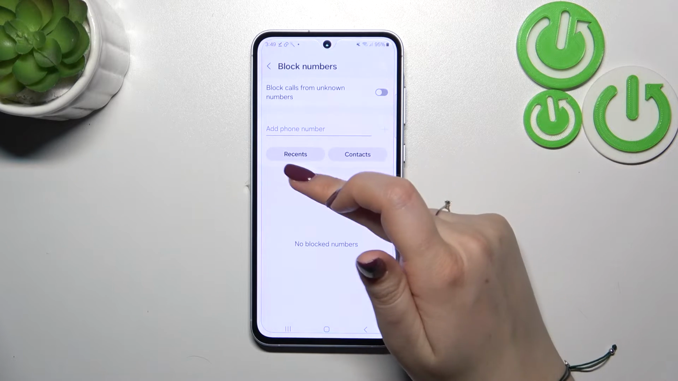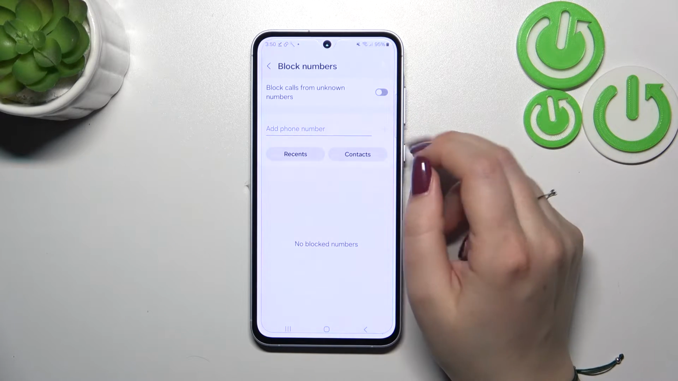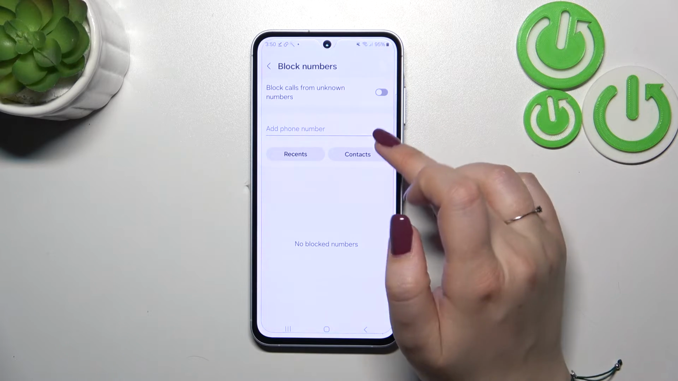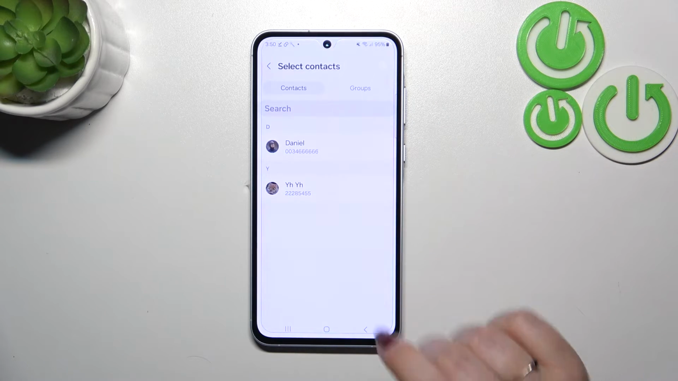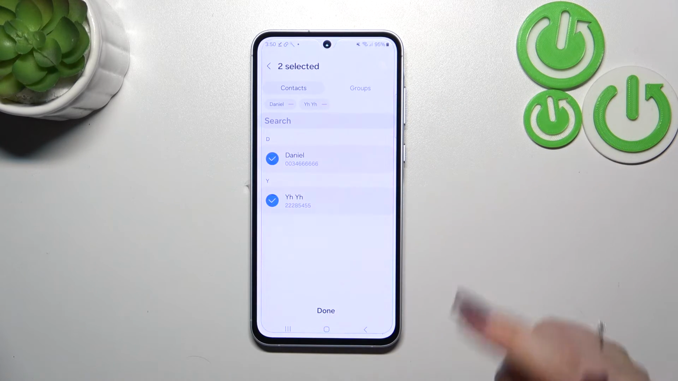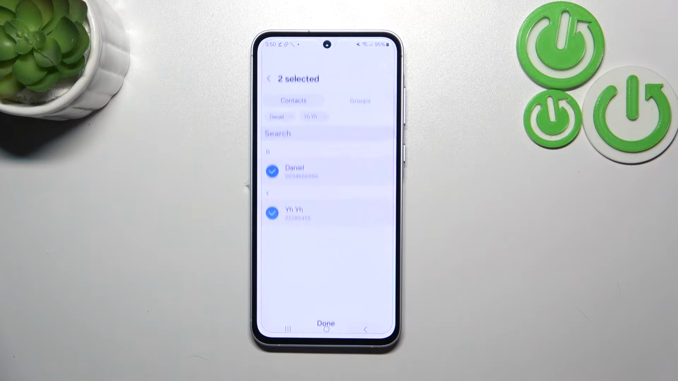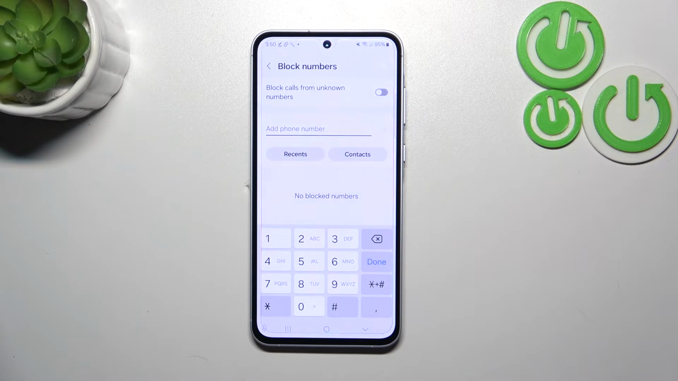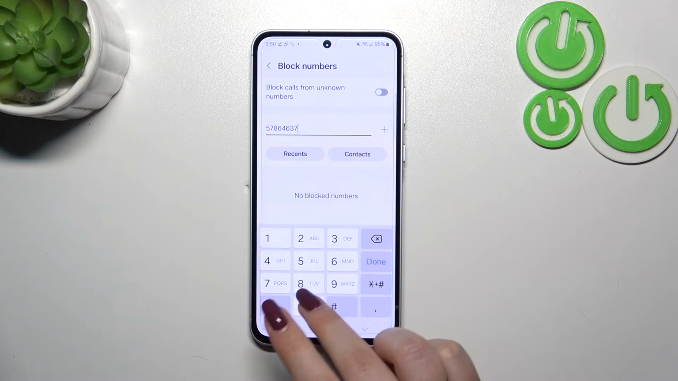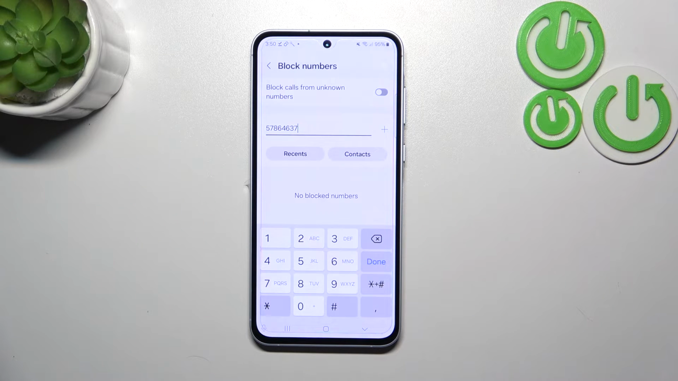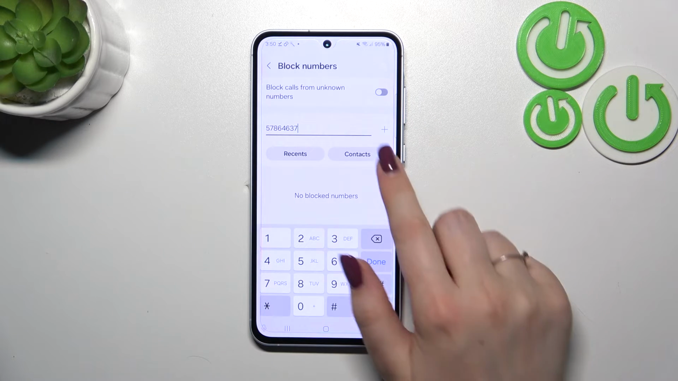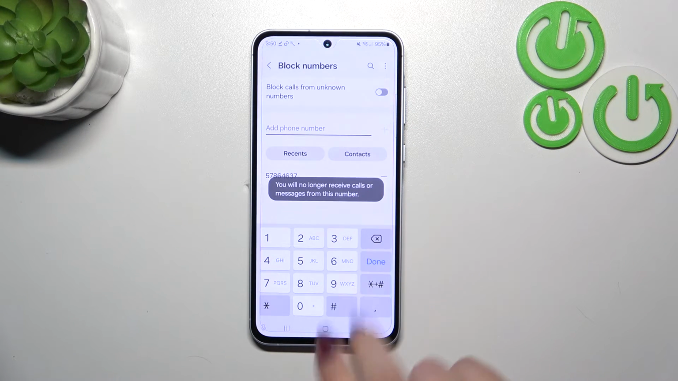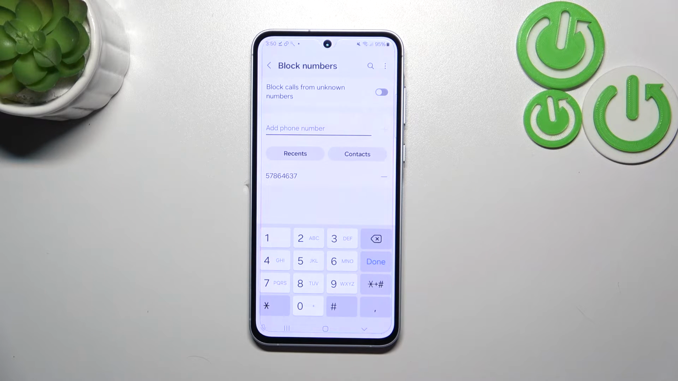As you can see, we can block the number from the recents and the contacts. However, this option is slightly different than the previous option because after tapping on the contacts, you will be able to mark a lot of the contacts and block them with only one click, so you do not have to do it manually. What is more, here you can simply tap on this section and add the phone number manually and tap on this plus icon. As you can see, it will be immediately applied to the blacklist.